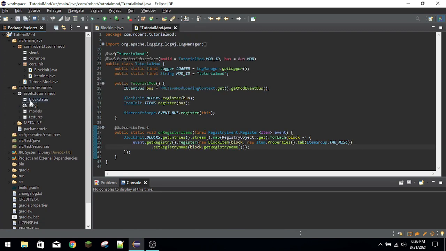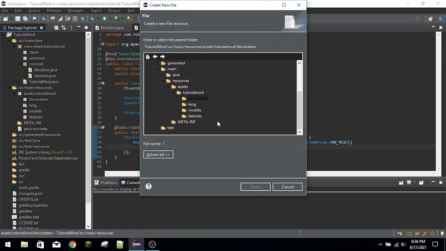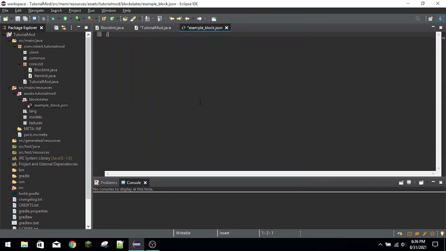Now in our blockstates, we will create a new file called example_block.json. Here we can put variants. Inside this is just two quotes, so this is a model, tutorialmod:block/example_block.